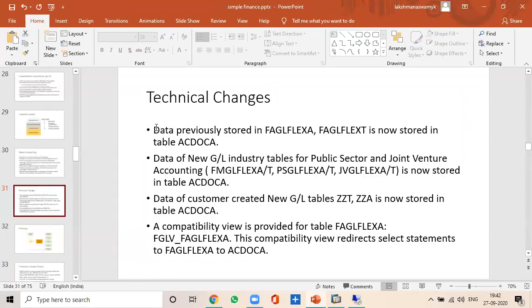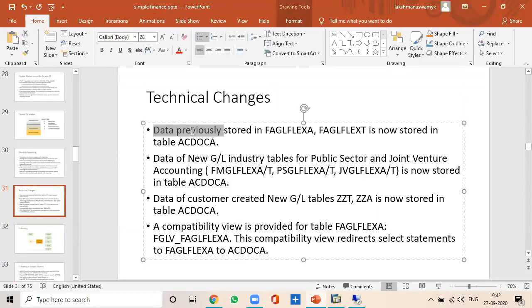Technical changes in the GL accounts. Data previously stored in FAGLFLEXA, that is the new GL account line item table, and FAGLFLEXT, that is the totals table of the new GL. Whatever data was stored previously in these two tables of the new general ledger accounting is also stored in HDOC now. So these two tables are obsolete now. These two tables are not available now.